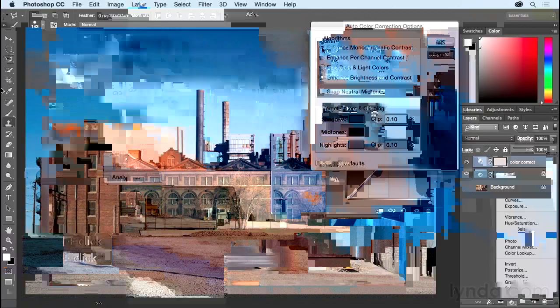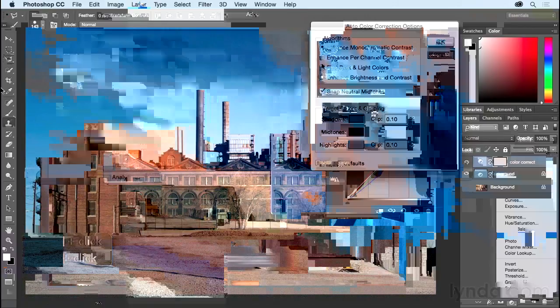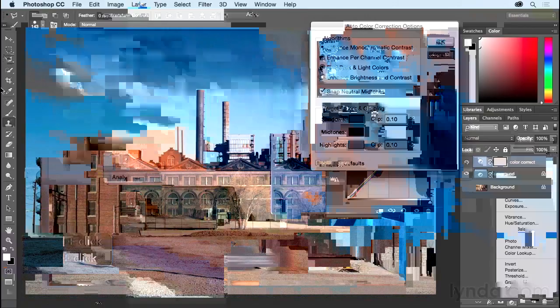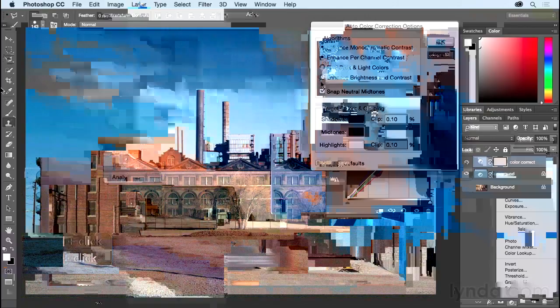So when I select the first one, I like it, but it hasn't removed the color cast. If I come down to Snap Neutral Midtones, well, I don't like that at all, so let's try the Enhance Per Channel Contrast. That's more what I was after. Not only is it adding a little bit of contrast, but it's also removing that color cast. Let's just check what Find Dark and Light Colors does. That color cast is back, so I don't want that. And then the Enhance Brightness and Contrast, well, it did give the image more contrast, but there's no option to snap those neutral midtones, so it's not removing the color cast. So in this case, I prefer the Enhance Per Channel Contrast with the Snap Neutral Midtones.